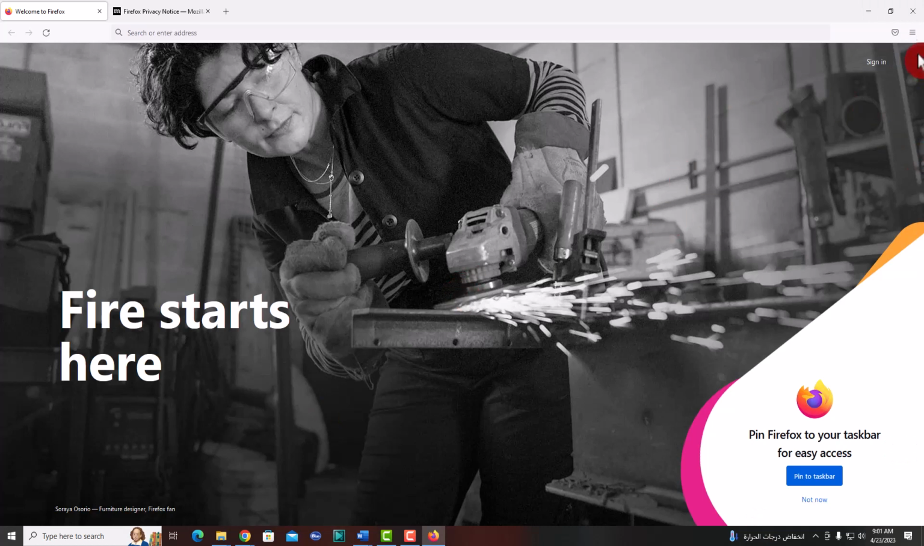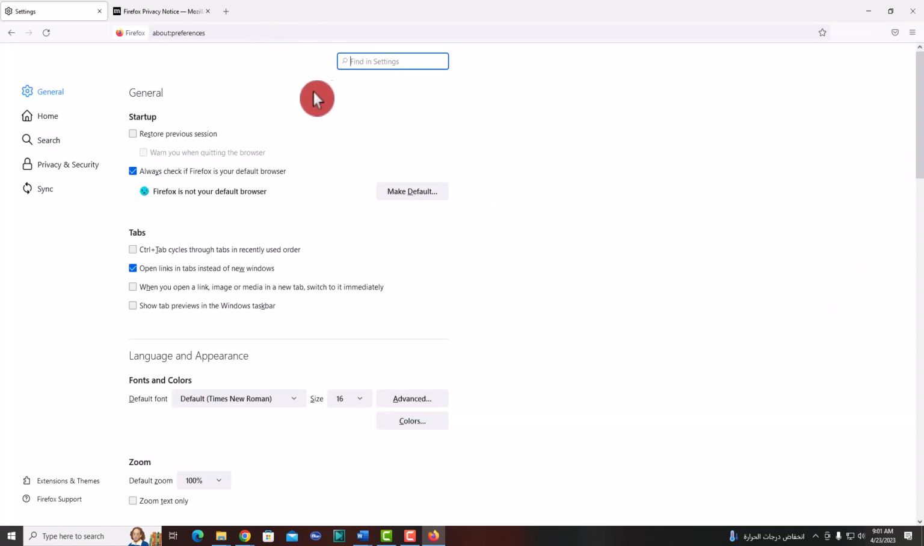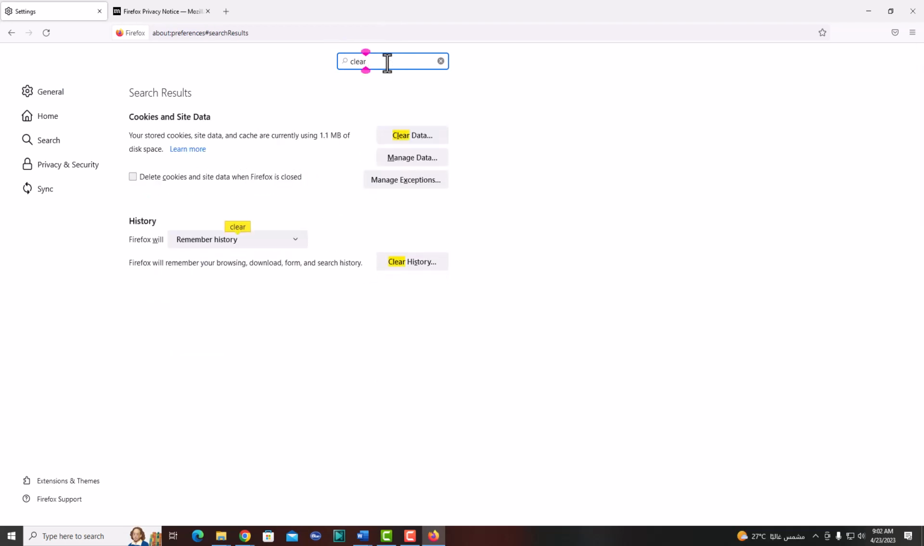Then we're going to go to the upper right where we have these three slashes, and tap on it. On tapping on it, we're going to go down to settings. Tap on settings and you'll be taken over to this section. Now on this interface, you're going to go up to the top where it says find in settings. Tap on it and type in clear, and you'll get all these options.